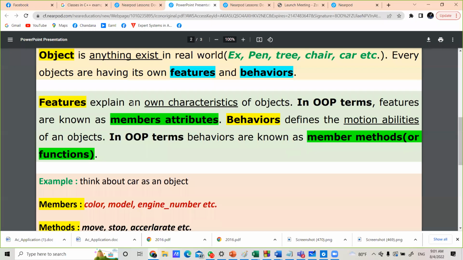In double OP programming, these features are known as attributes or members attributes, or another term is variable. That's the most familiar term as a programmers. Variable is the term you most familiar. Right? In object-oriented terms, that the word is used, that variable, but most common one is attributes. Right? Here we called as members attributes.